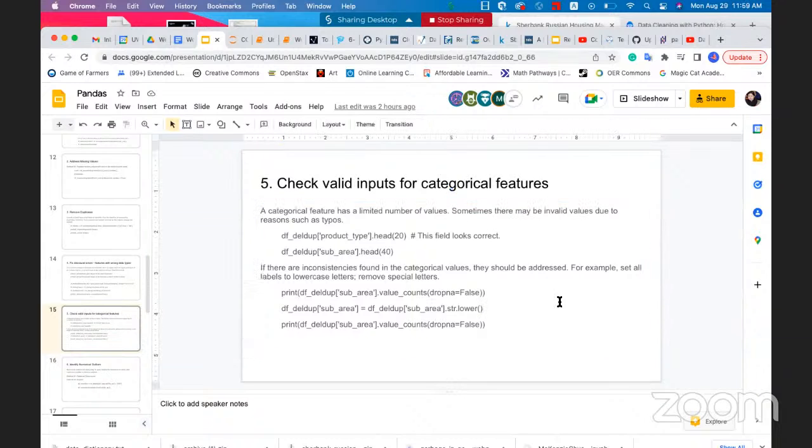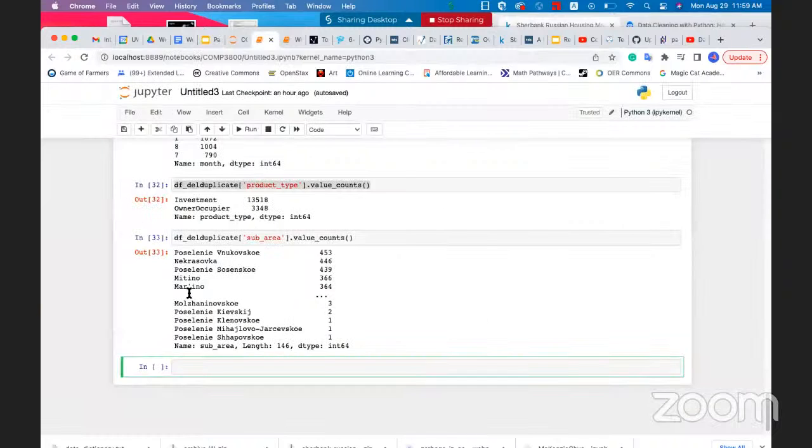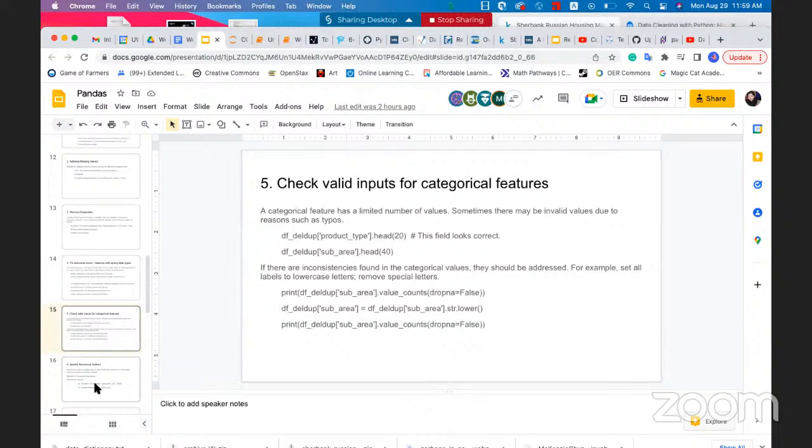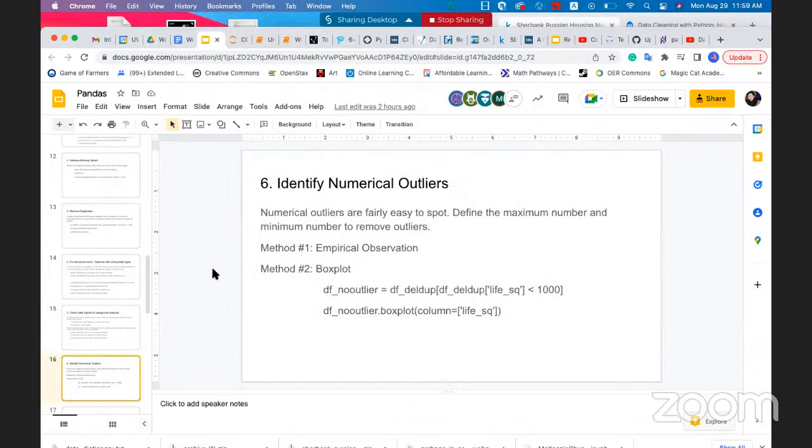So after you merge the lines, there should be fewer values, fewer options for that feature. This feature looks good, so the options here look good. I'm not going to work on this. And the last one we want to check is numerical outliers.